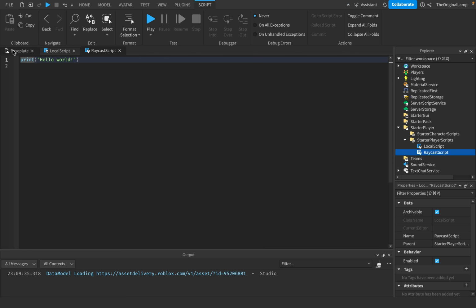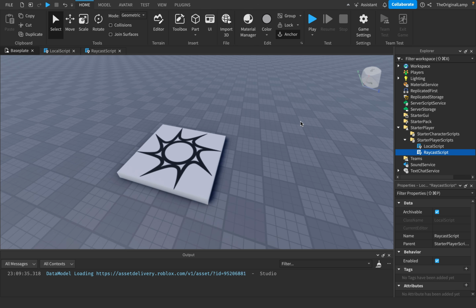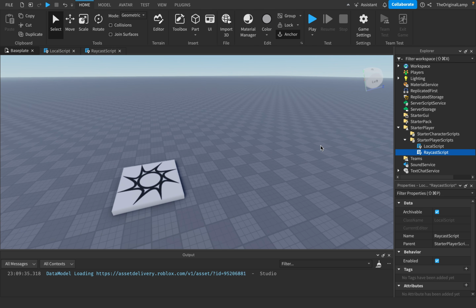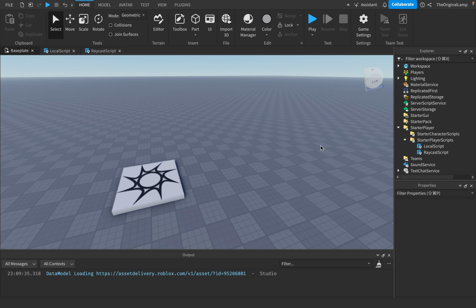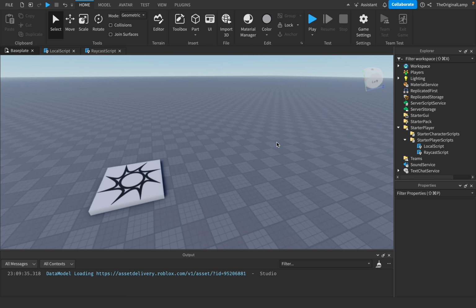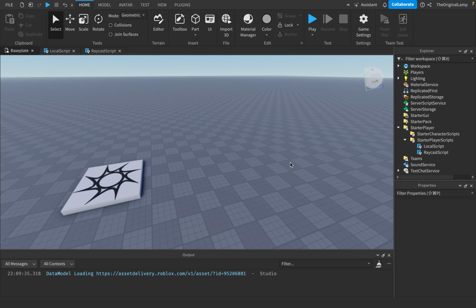So okay, what is our goal, right? Our goal is that whenever the player clicks, so we detect whenever the player clicks their mouse or taps the screen on their mobile device, we're gonna fire a raycast, and a raycast is like an invisible line, right?